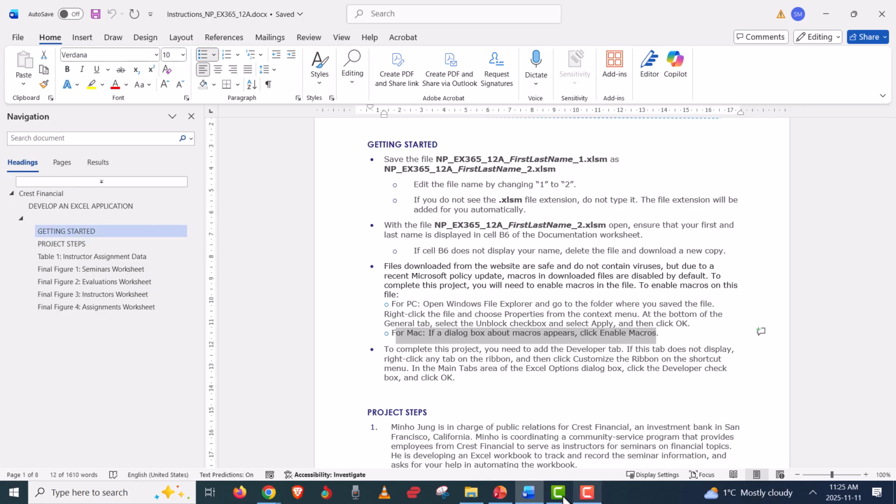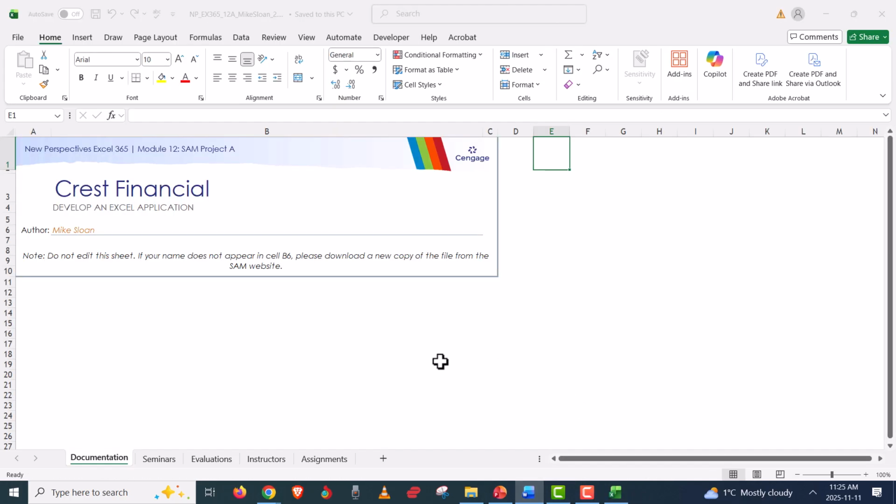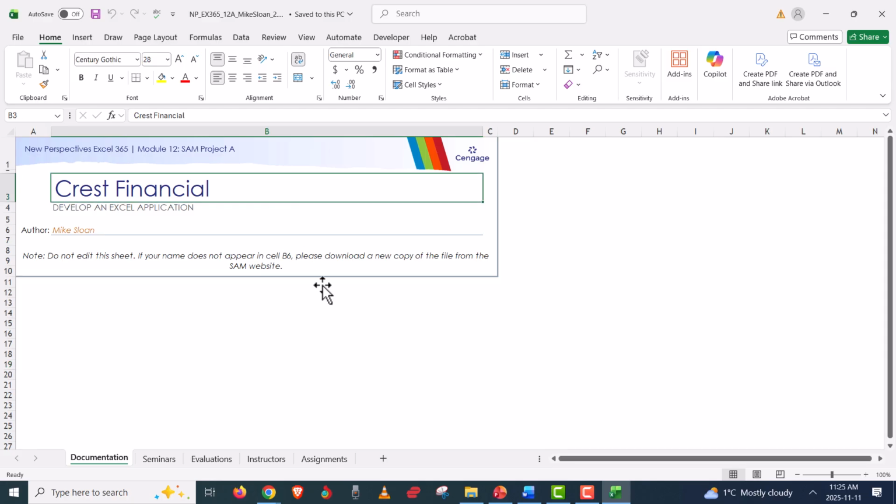Okay, so now we don't have that security issue anymore. But it doesn't necessarily mean macros are all enabled here. On a Mac and a PC, and this is slightly different on your Mac, you might have to actually Google that. I have a little bit of instructions in the week 10 drop down.